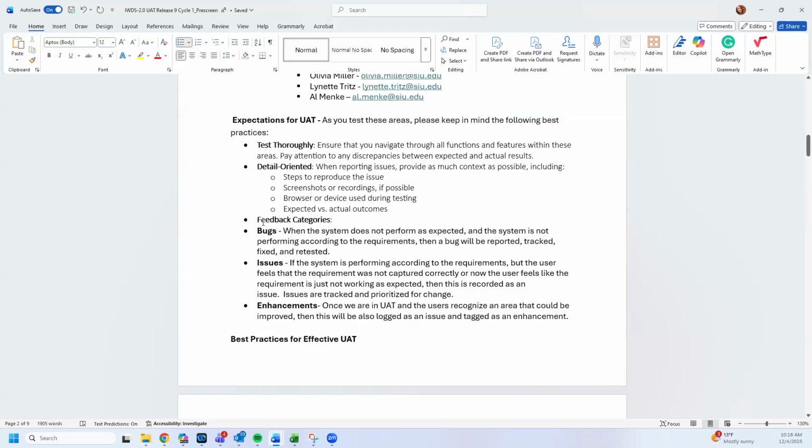And then when we look at the feedback provided, it'll fall into 3 categories. It'll either be a bug, that the system does not perform the way it is expected. It'll be an issue, meaning it performs as expected, but it is not going to meet the needs of the field, so we need to change how it is performing. Or an enhancement, meaning it is performing as expected, but could possibly be done a little better or much better.